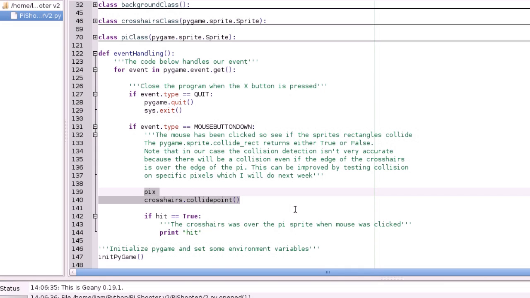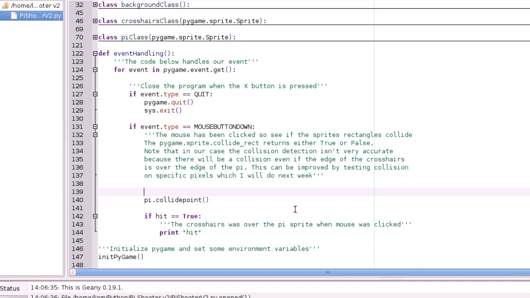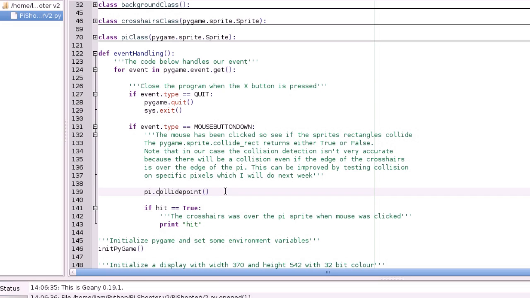So we're going to check if our pi has the center point of our crosshairs inside it. So we're going to do pi dot collide point. First of all, we need to get crosshairs dot. We should be able to do center x. Or crosshairs dot rect dot center x. Let's have a look. Center x. And also center y is a valid one. So let's just give this a go and see what happens.